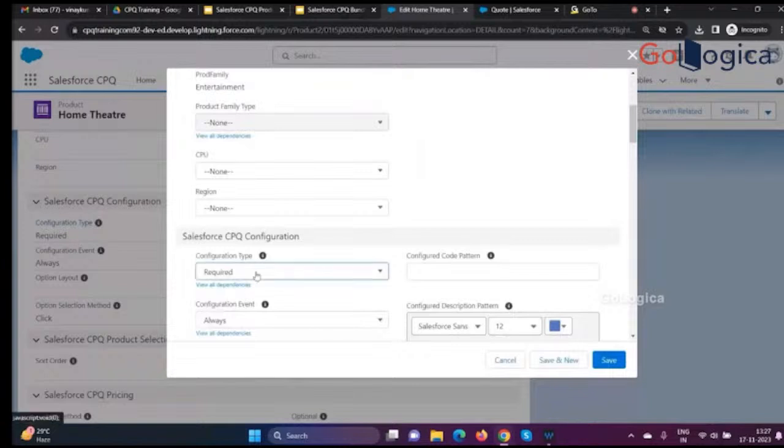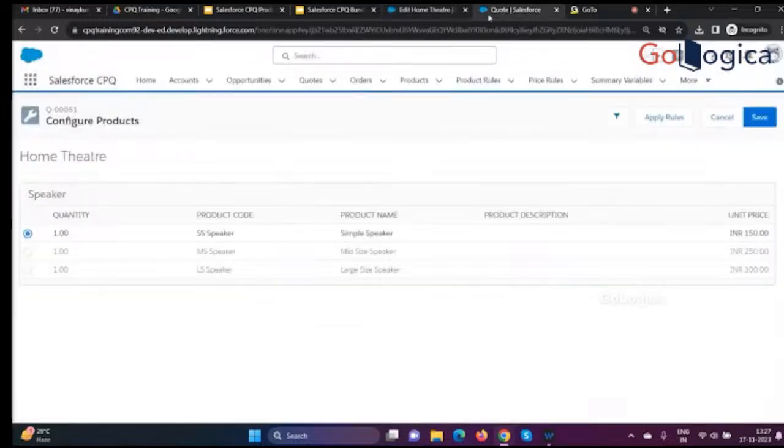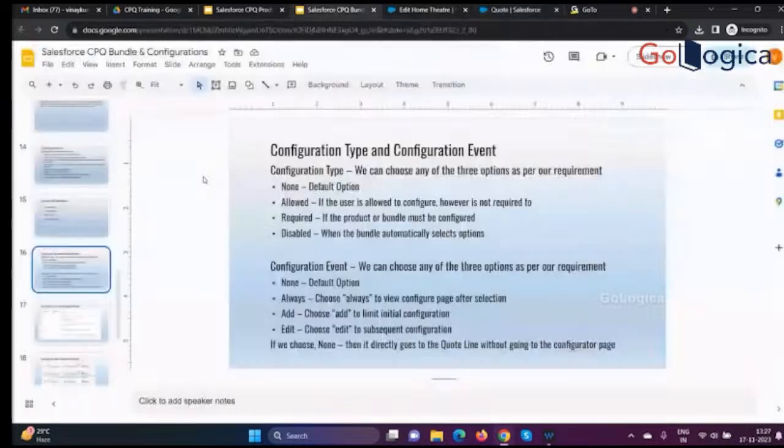it has required, allowed, and disabled. If I choose it as allowed, whenever my user selects a product, it will land on the configurator page, so they can choose which products they want to buy, which products they don't want to buy, and all those things. And the second is required. So it is always required that the bundle must be configured. Without configuration, I'm not selling the product.